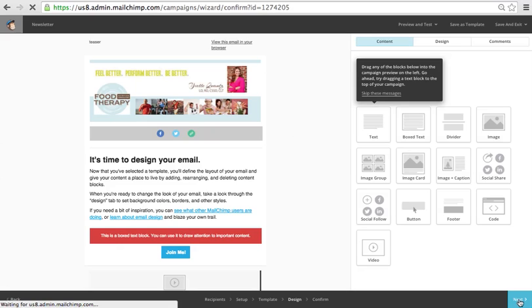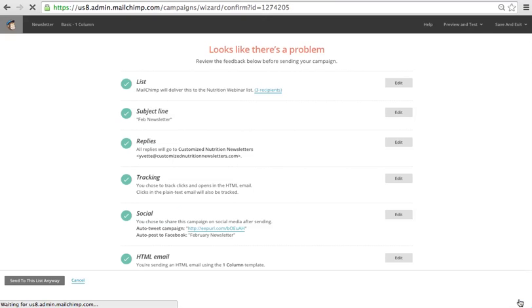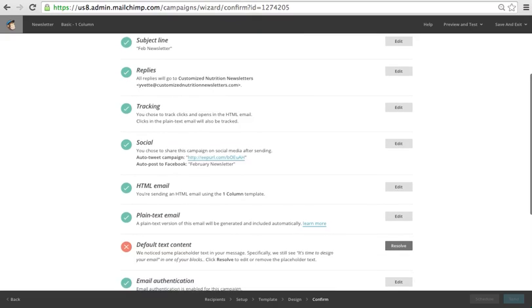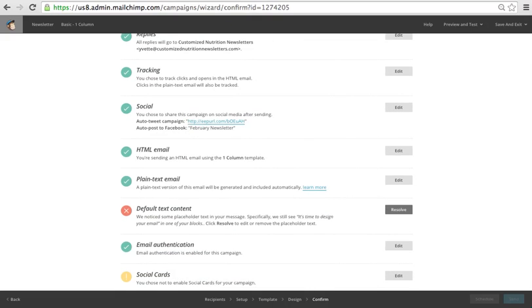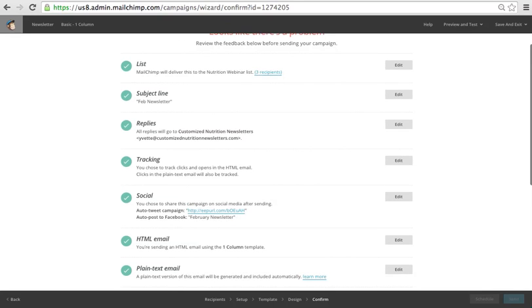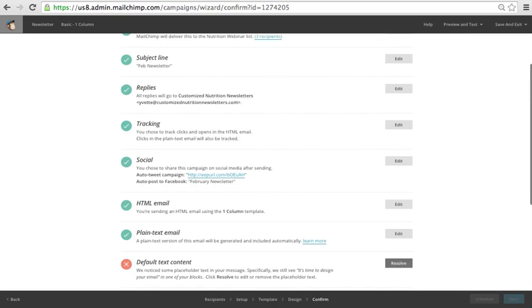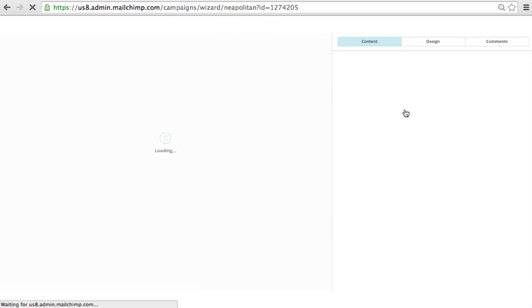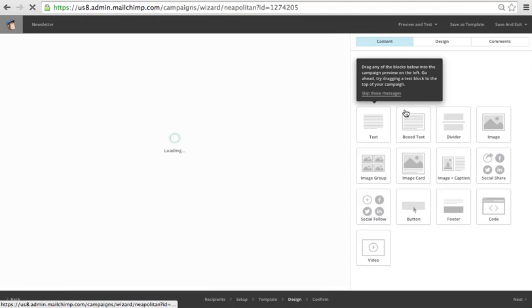Then we are going to go to confirm. So you're going to move over next. This is kind of like your little checkbox. So this is going to tell you, look, it says, looks like there's a problem. We need to look to see what's going on. It will tell you your subject line, what list you're sending it to, your default text content. So we're going to resolve that. And it's probably because I didn't really write much in.